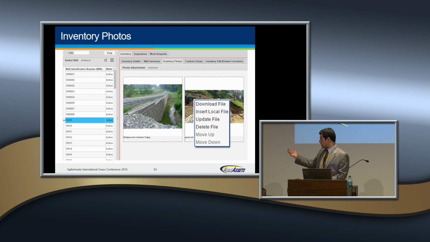Later on, NYSDOT chose to turn that functionality off for now, so attachments have gone back to the original functionality that we had in the system. But if we turn on that functionality, we can lock down the attachments and removing or adding as well.